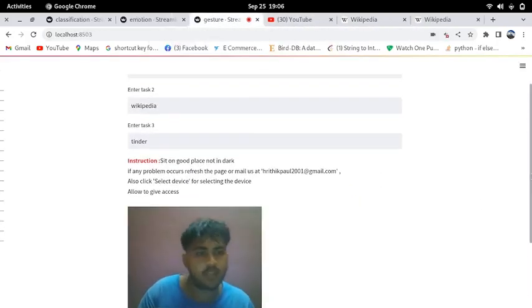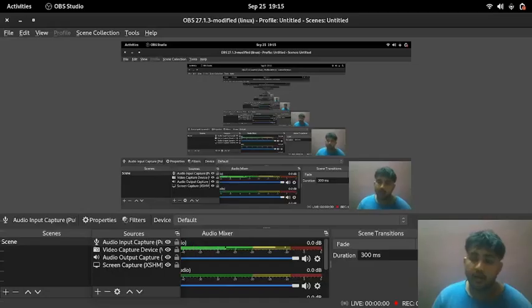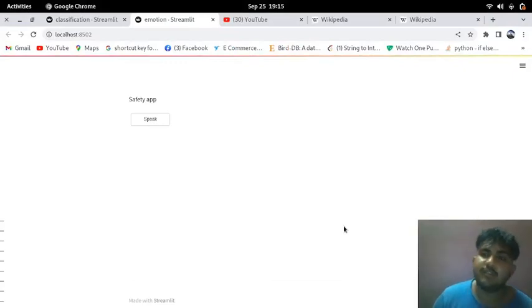So that's it. That is our feature of air gesture using the hand. So now we're talking about our next feature, which is our safety app.